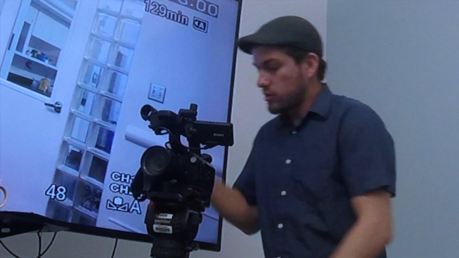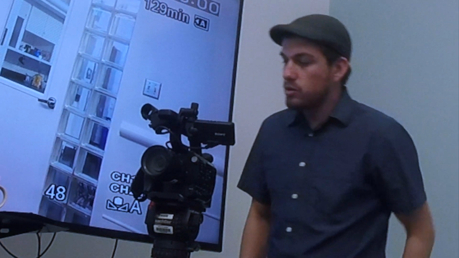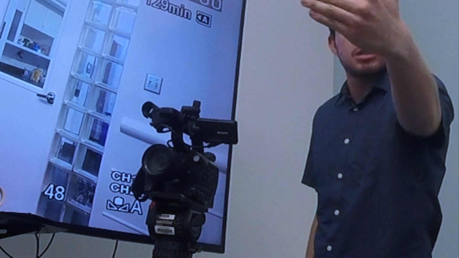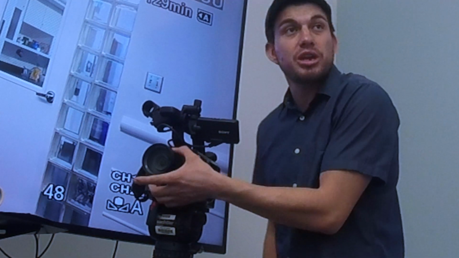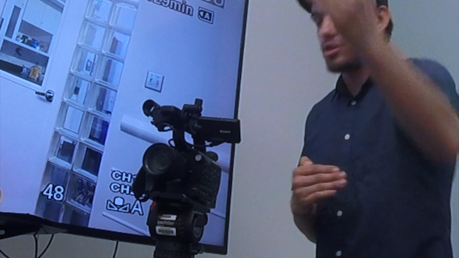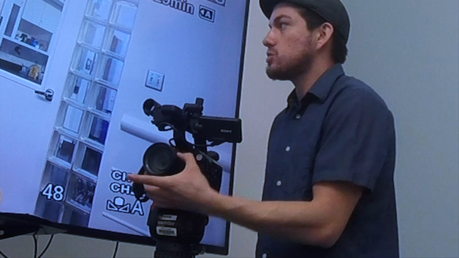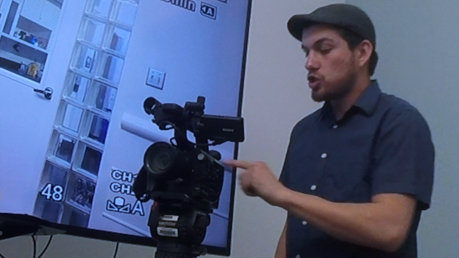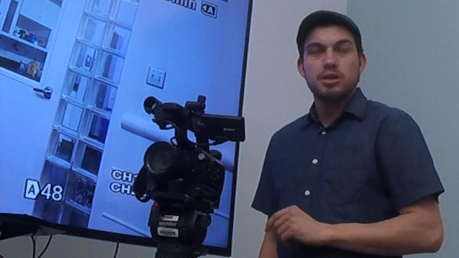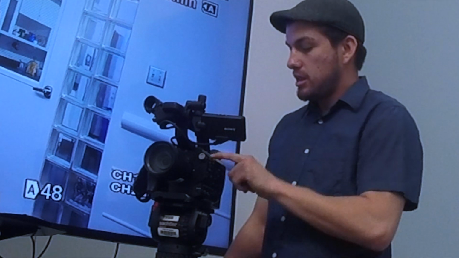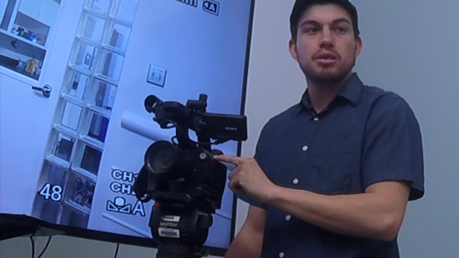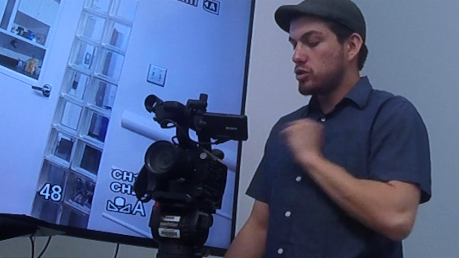Okay, so now that we've turned it on, I want us to go ahead and take a look at the lens. The ring that is furthest away from the body is your focus ring. And before we do anything, let's make sure we're not in full auto. So there's a button on the side next to Sony that says full auto. Make sure that is not activated.